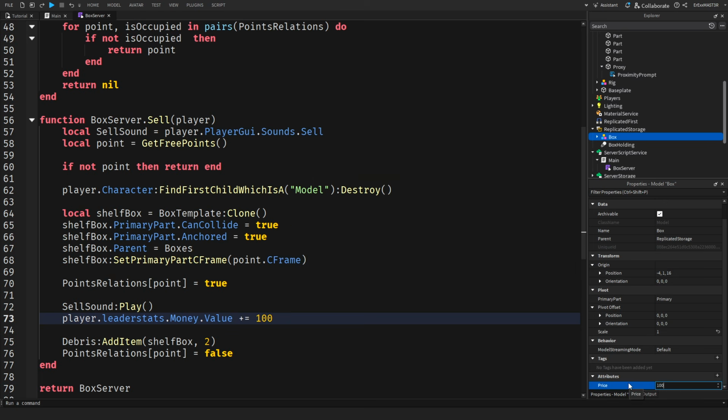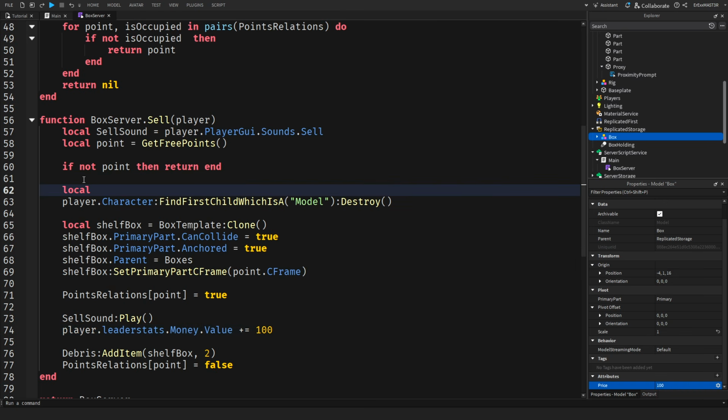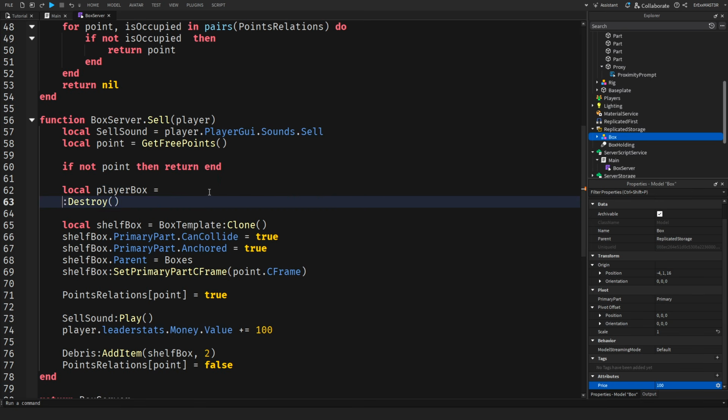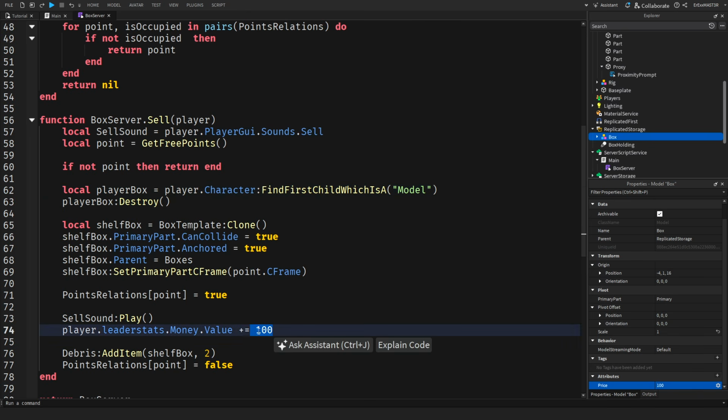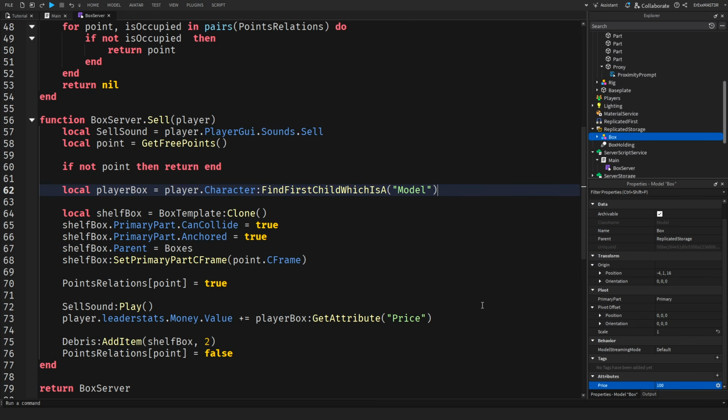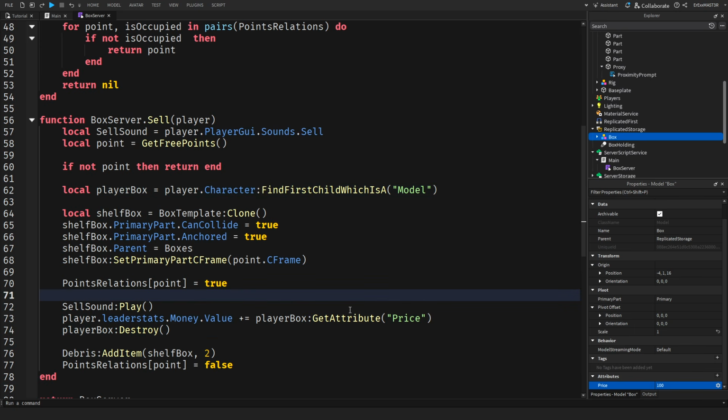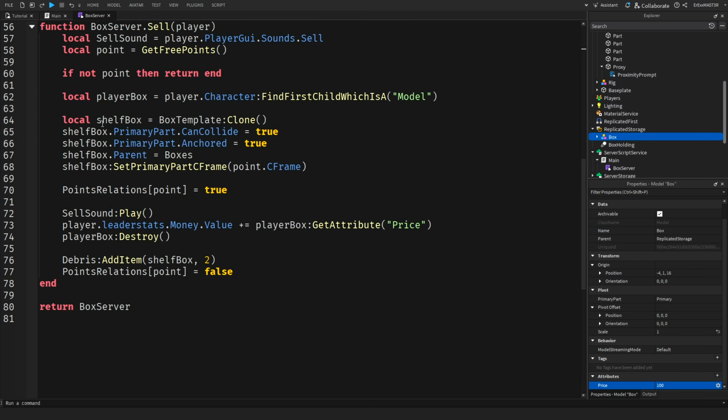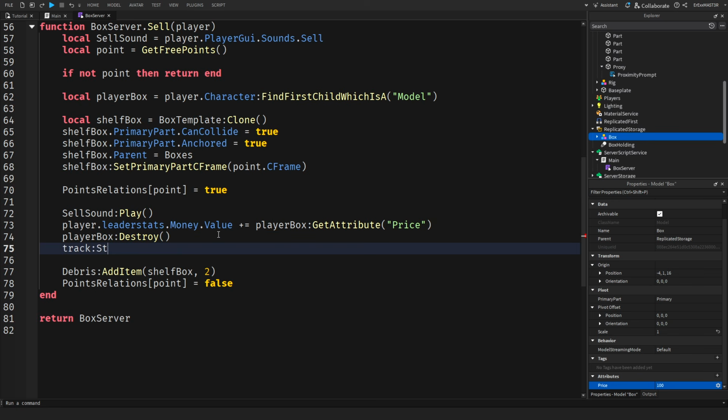So we can do, for example, number, and we can do price, save it. And if you put 100 or something like that, then what you can do is actually, let's make a local player box equal to this. So cut this, paste down here, get this, and then get attribute price. But one thing you will need to do is put this destroy later, because otherwise it doesn't really make sense, because you can't get an attribute from a destroyed thing. And of course the most important thing, get this track thing, and after this you can literally just do stop.